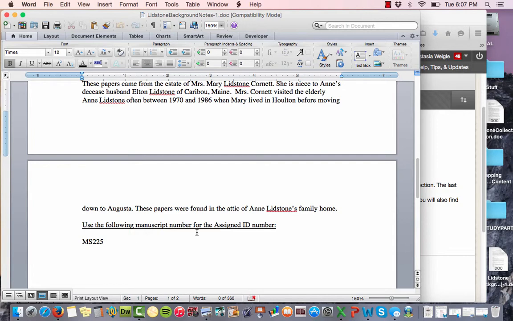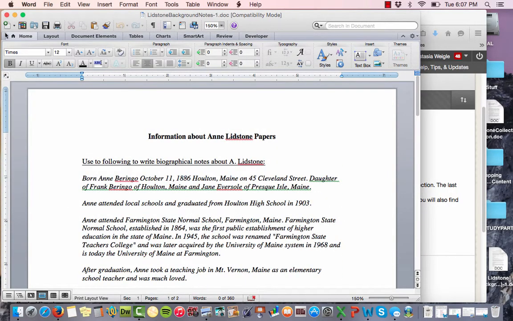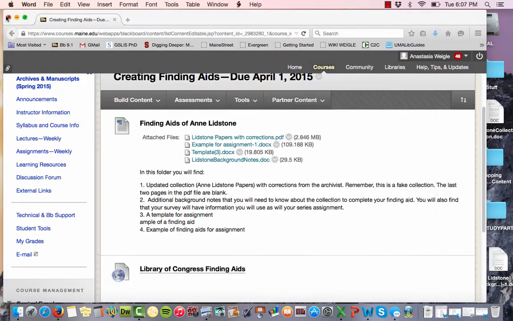And then lastly, we have a manuscript number. Where you see on your finding aid an assigned ID number, that is what you're going to put. So this is additional notes that'll help you fill out your finding aids. Okay, you're going to use that together with your survey notes and your series.